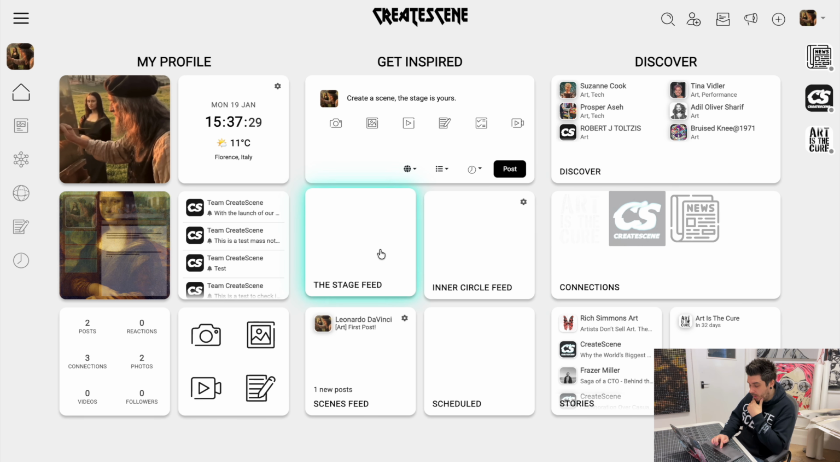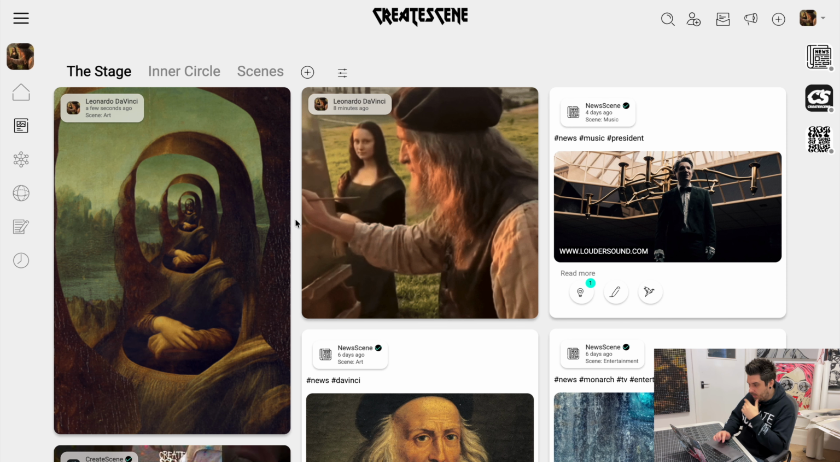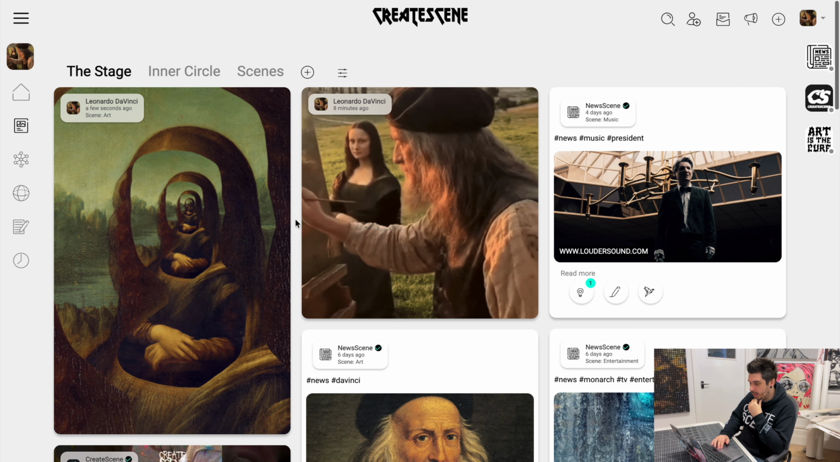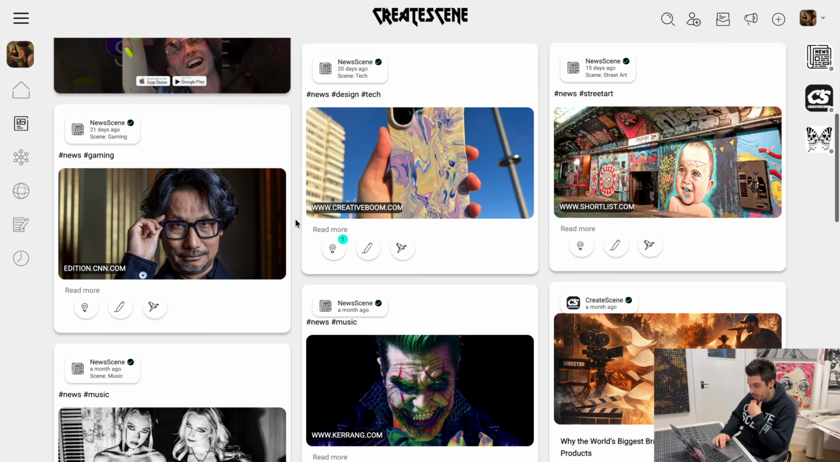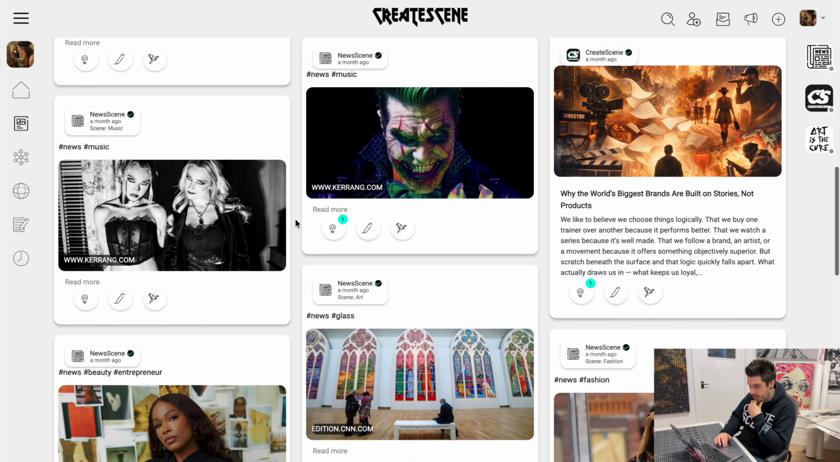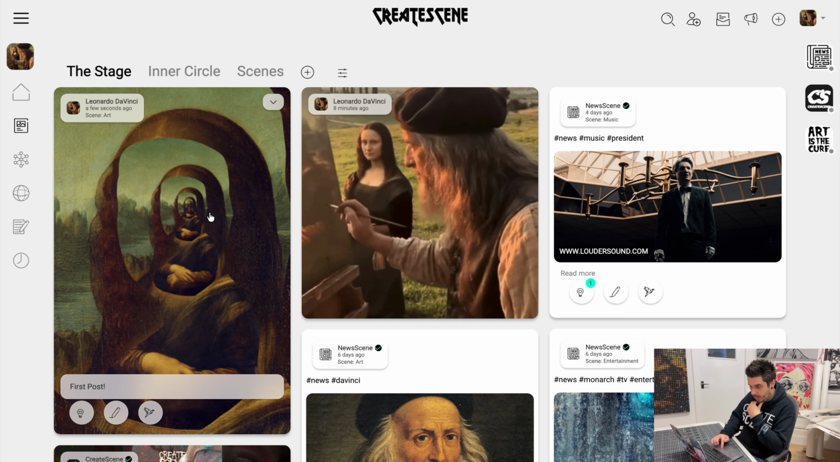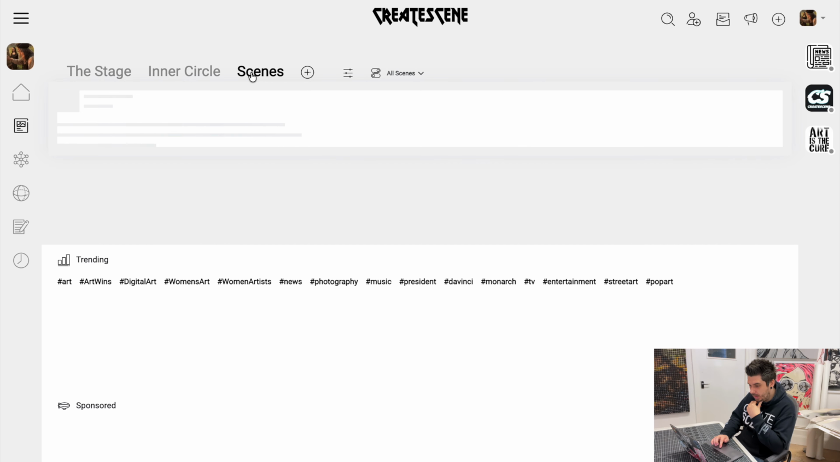So now if we go into the stage feed, super visual, super creative way to lay things out. We've got this staggered waterfall effect, so you can browse all of the different posts in all the different sizes. And there is his latest post. But if you go into scenes, you'll be able to see that post in there.